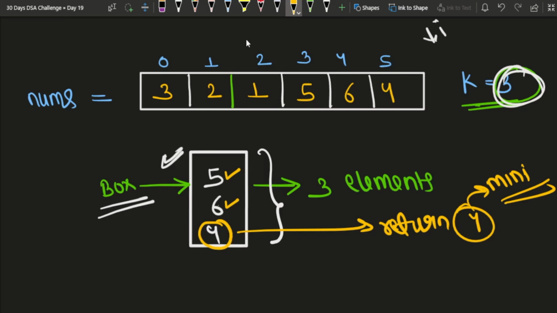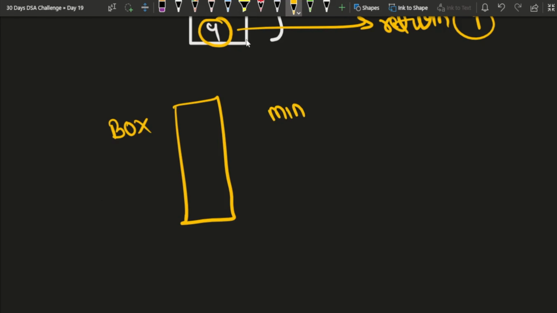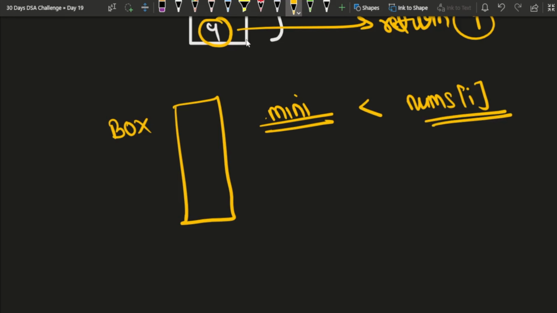So in this particular approach, we used a box, and in this box we were taking the minimum element present, and then we were comparing it to the current element in our traversal. And if the minimum element was lesser than my current element, then I just remove the minimum element and add this nums into my box.